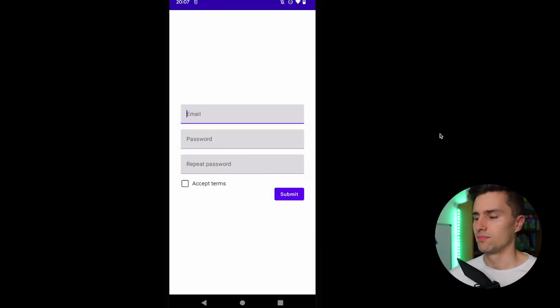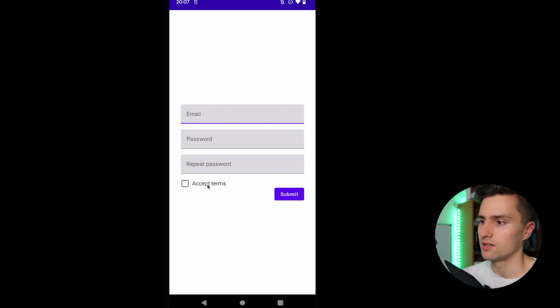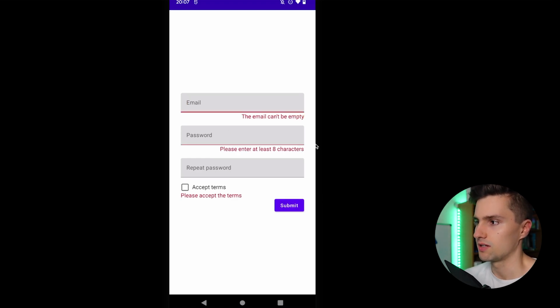So we will build a very simple registration form here where we can enter an email, a password, we need to repeat it, and we need to accept some terms and conditions, and then we can click on submit. So if we just click submit here, you will see we will get a bunch of errors. That's what I will show you here.